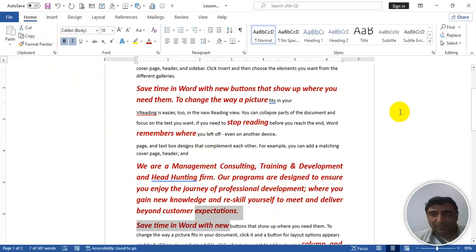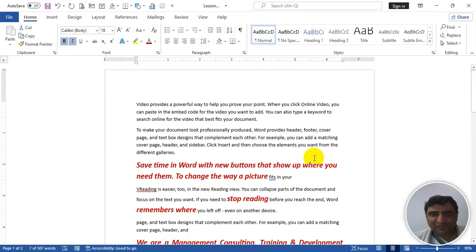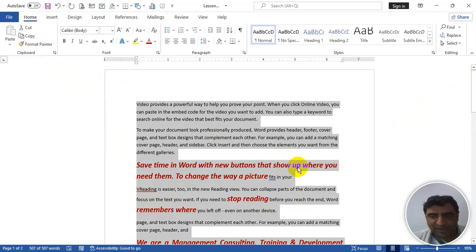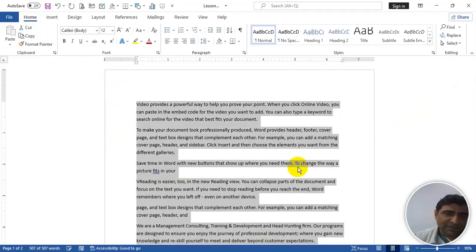Okay, so how to come back? Sometimes your text is very big like this one. Control A is the shortcut key for selecting the whole document. Then Control Space Bar is the shortcut key to come back to normal. So that is the first part I will discuss, which is the clipboard.